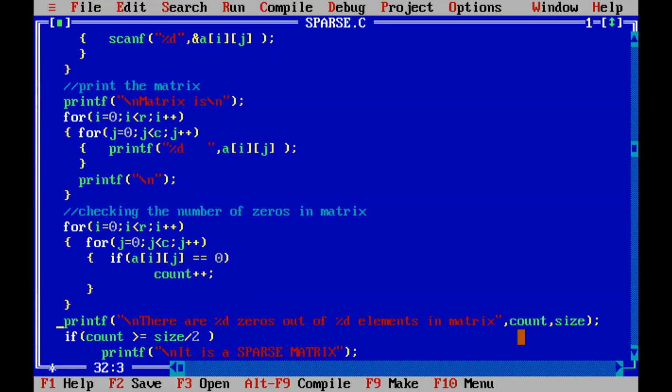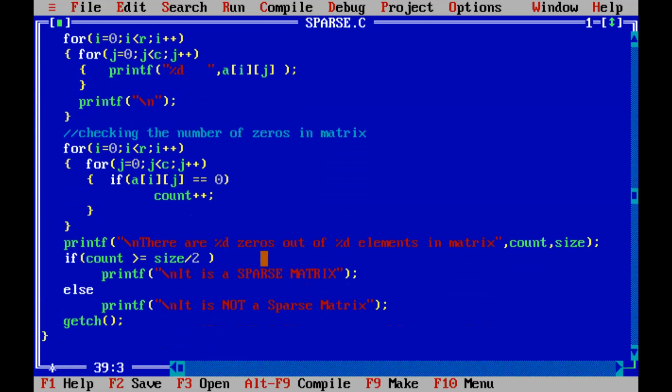So this zero count is coming from which variable? It is coming from the count variable, and the total number of elements in the matrix is coming from the variable size. Okay. Now we are checking if the count is greater than or equal to, this is our condition, isn't it? The number of zeros is greater than or equal to half of the number of elements of the matrix. So we are checking count is greater than or equal to size divided by 2. What is the meaning of that then? It is a sparse matrix, else it is not a sparse matrix. Okay. Now we will compile and run the program.